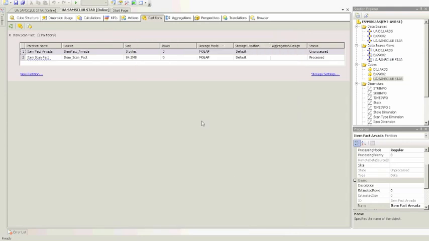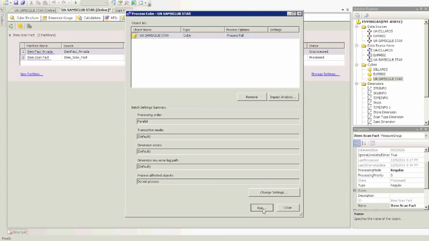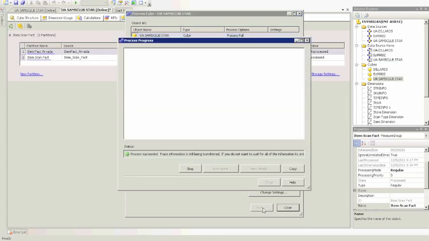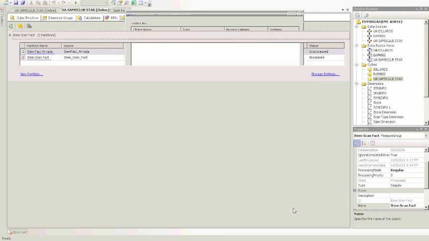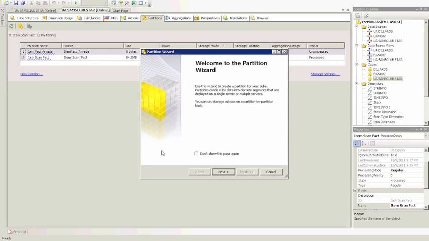Click OK, OK, OK, and then we can process this as well, and then both partitions will automatically process on their own. Now I'll show you the error that I'm talking about with the last partition.